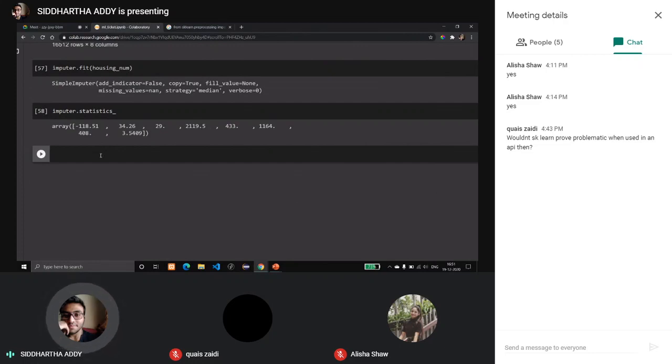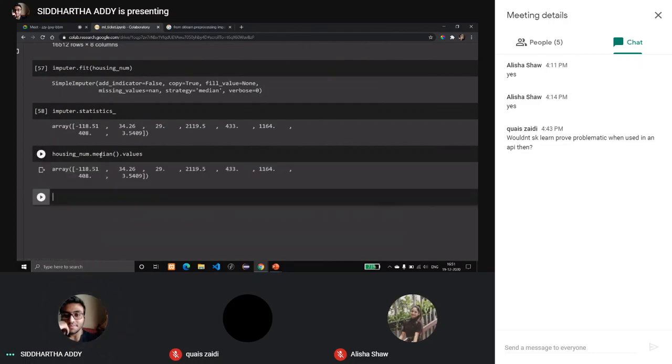Okay, so still you may argue, I understand this 433 is the median value, but I cannot be assured that these are the actual median values. Okay, I can show you that. So we are considering housing num, and I'm considering the median, right? And if I use a method known as values, it will give you the values of individual columns. Now, if you look at it, these two arrays are exactly the same, to that very decimal point. So we can be more than assured that these are the median values.